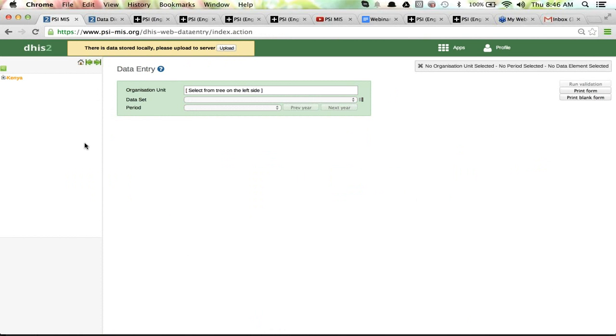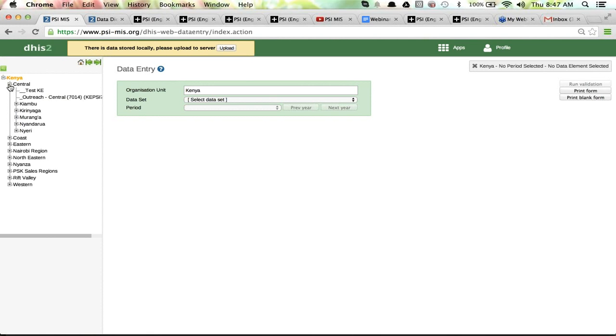There's a couple of things that you're going to see on the screen here, and I want to point that out to you. The first is on the left-hand side of the screen. This is called your organizational unit tree or hierarchy. In some cases, like in Kenya, who's currently using DHIS2, we have their entire organizational unit tree. So we call these org units. You'll hear us refer to them quite often.